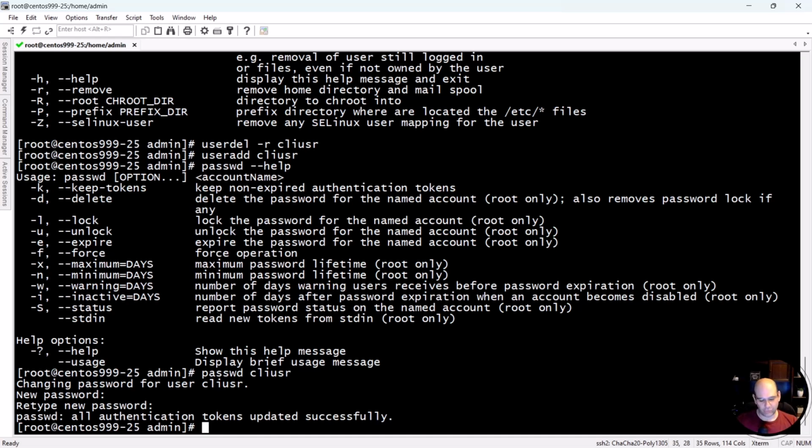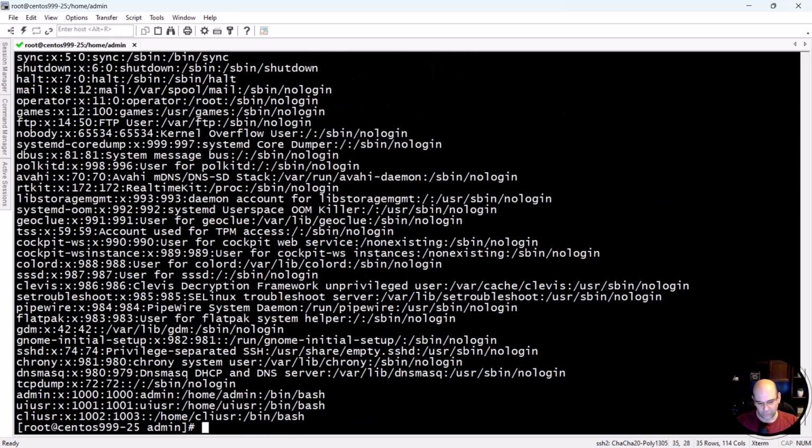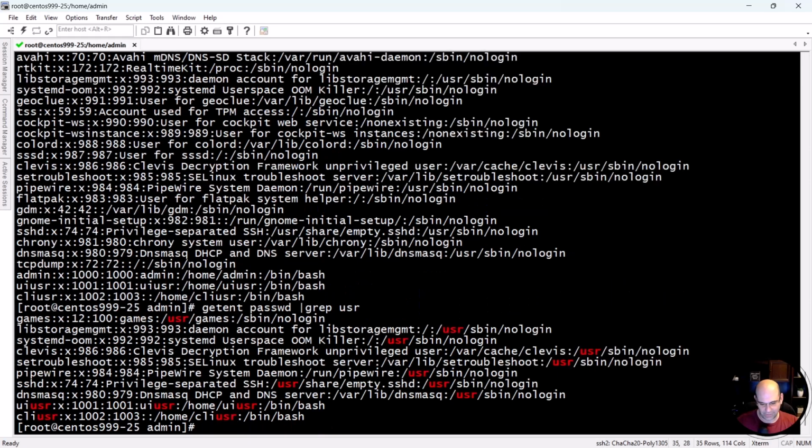So now I have my user created. If I say getent and, I forgot the command already, passwd, you'll see that I have CLI usr and UI usr right down here. So these are the users that essentially I have. Okay, I want to show you one quick thing here. So we'll say grep and we'll say usr again. And now you're going to see these two guys down here. So this is what I mean by being able to shorten the list.